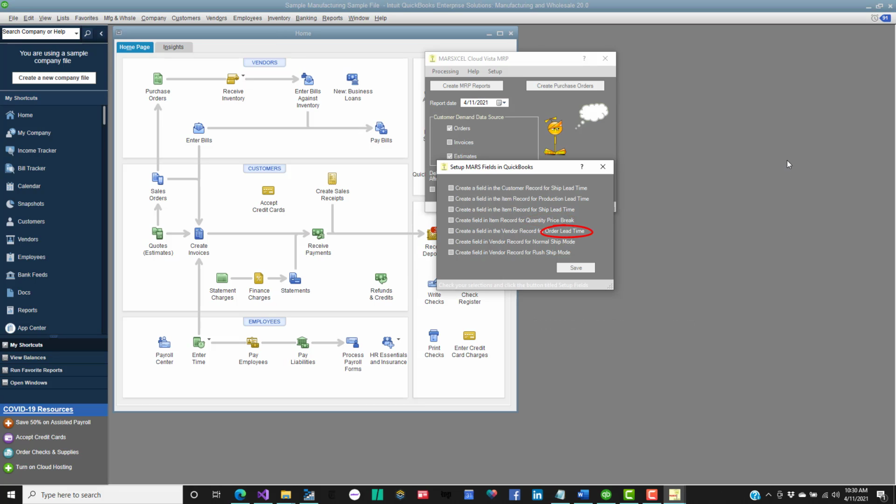Order lead time. This field is used for storing the number of days in advance to send the purchase order to the vendor to ensure delivery on or before the required date for assembly or outbound shipment. Normal ship mode. The normal ship mode field is a free format field used for storing the mode of shipment under normal operations. For example, the value LTL carrier would be stored here. Rush ship mode.